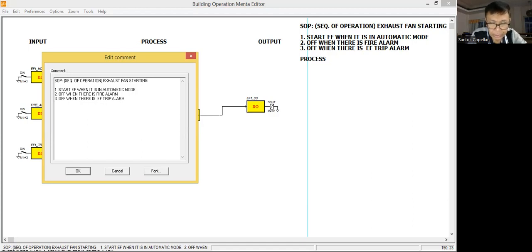Now, what we will do is, I will try to write here. Start EF when it is in automatic mode, off when there is fire alarm, off when there is EF trip. Now, one of the tasks that you need to provide for this kind of equipment is to know the runtime. So we will try to use a runtime block. Now, monitor. I will say monitor the running hours of the fan.